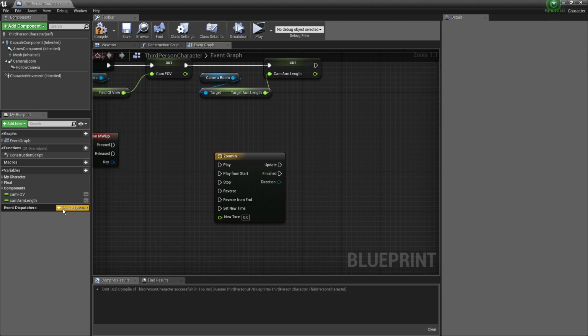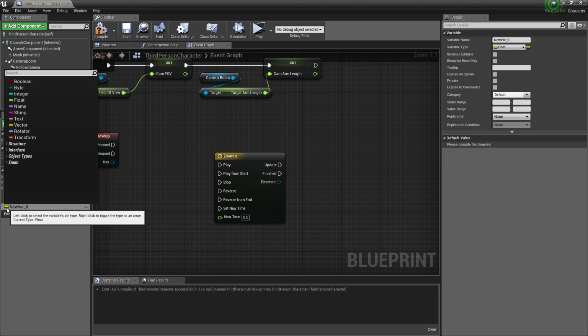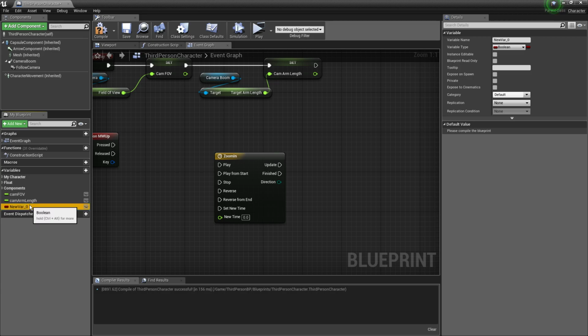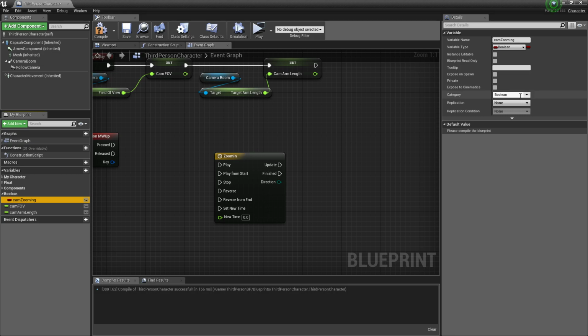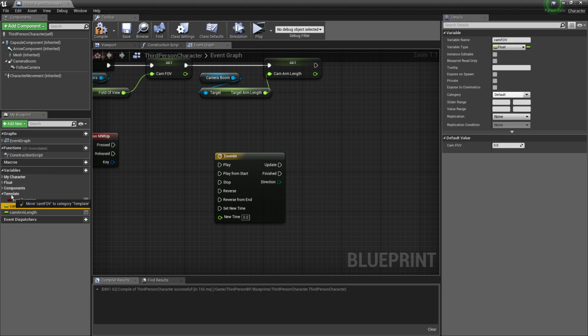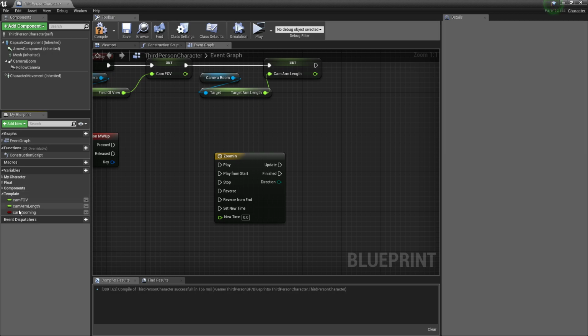So we're going to need a few variables for this. We're going to create one, make it a Boolean, and we're going to call this cam zooming, so that way we know what it means. We're going to add this to a Boolean folder, just like that. Actually, you know what? We're going to put all the variables we're making here into a template folder. We'll call it template. And we can just drag these to the template folder we just made, so that I know that whatever I'm working on, bam, all right here.